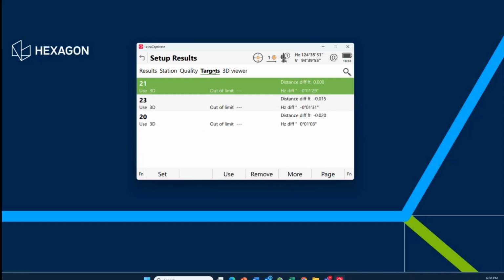I can go to target, and I can see that it's using 21, 23, and 20. In my case here, my point 22, I changed the elevation by half of a foot to use it as a benchmark, but by changing it by half of a foot, it doesn't fit as well with my other points. So the instrument measured it, it was not fitting as well with the others, so it ignored that point 22 automatically and only kept 3 points that fit pretty well together.